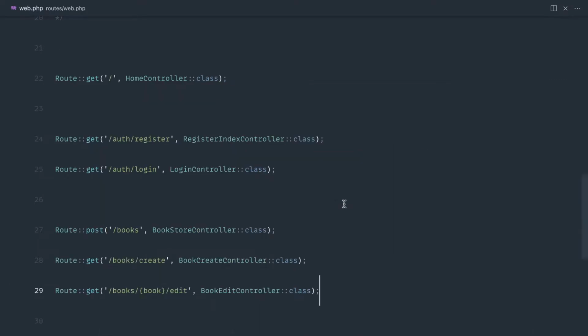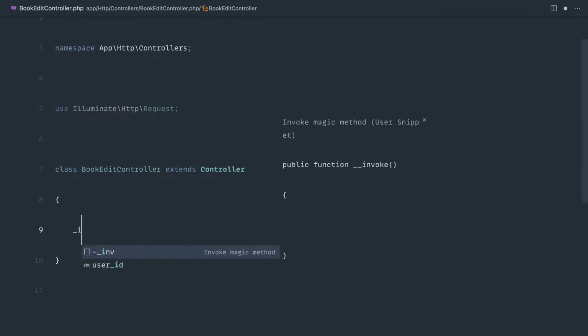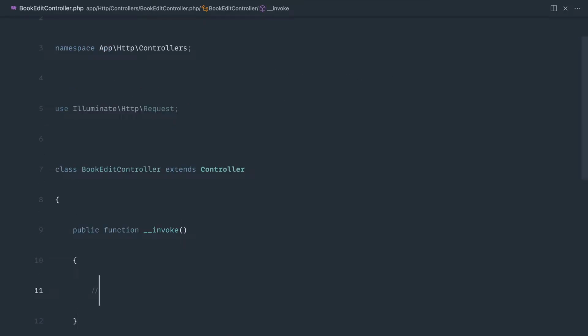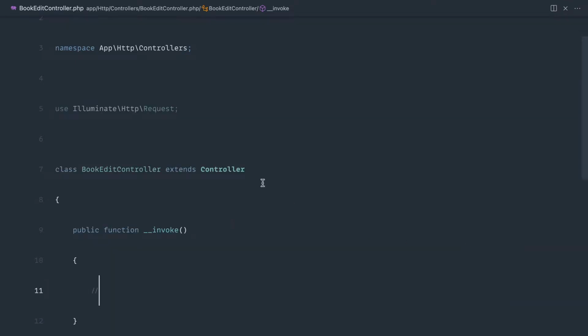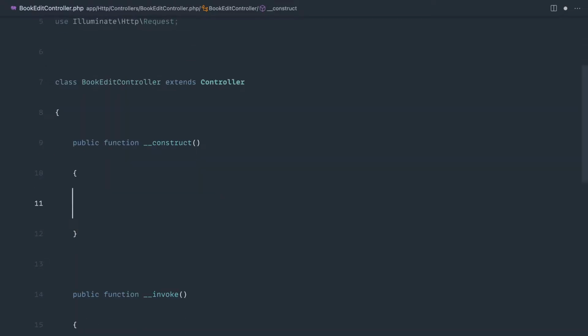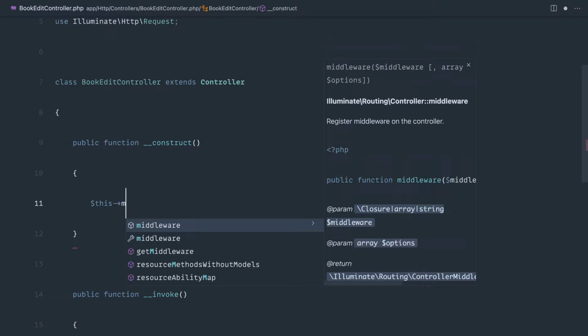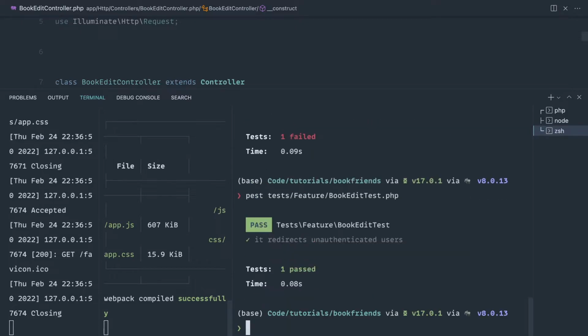Okay, so invalid route action. Let's open this up, and let's add an invoke. Let's just do nothing, rerun, and now we get a 200, of course, because we don't have our middleware. So we create a constructor, we add in our middleware, and that middleware is going to be auth. So now we should get a passing test.